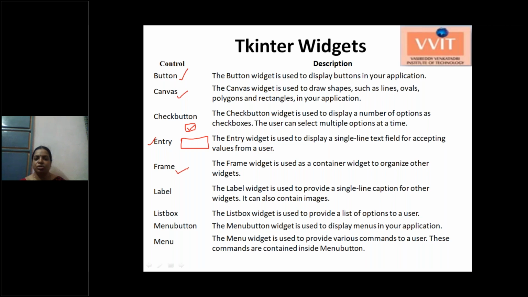And frame, this is used to combine more than one control as a group. Generally used for the radio buttons. Whenever you want to make a group of radio buttons and form a single group, and out of that you want to select any one, then you can use the frames.